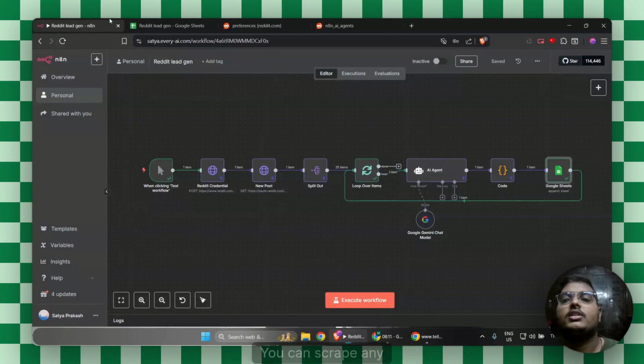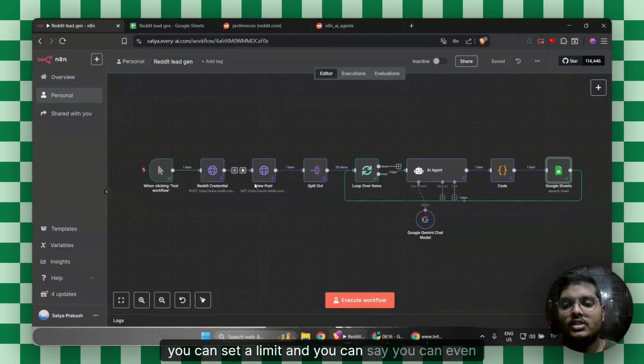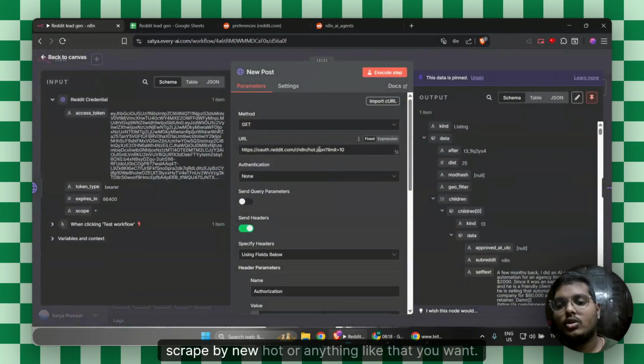So like this, you can scrape any subreddits you want, and you can set a limit, and you can even scrape by new, hot, or anything like that you want.